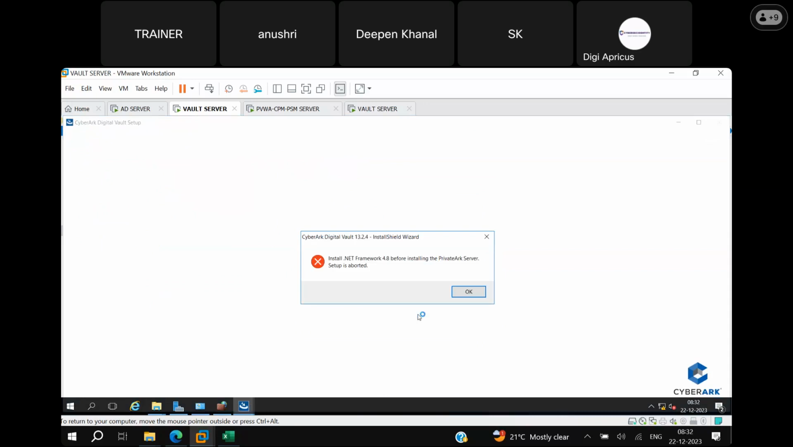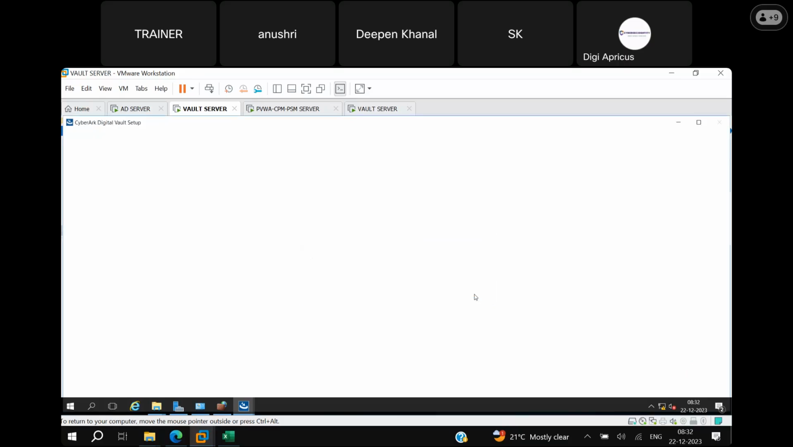Okay. So now it is not asking us for the redistributable packages for C++ 32-bit and 64-bit versions. Now we got one more warning message: Install .NET Framework 4.8 before installing the Private Ark server. This is the software requirement. So it is asking us to install .NET 4.8. So let me install that.